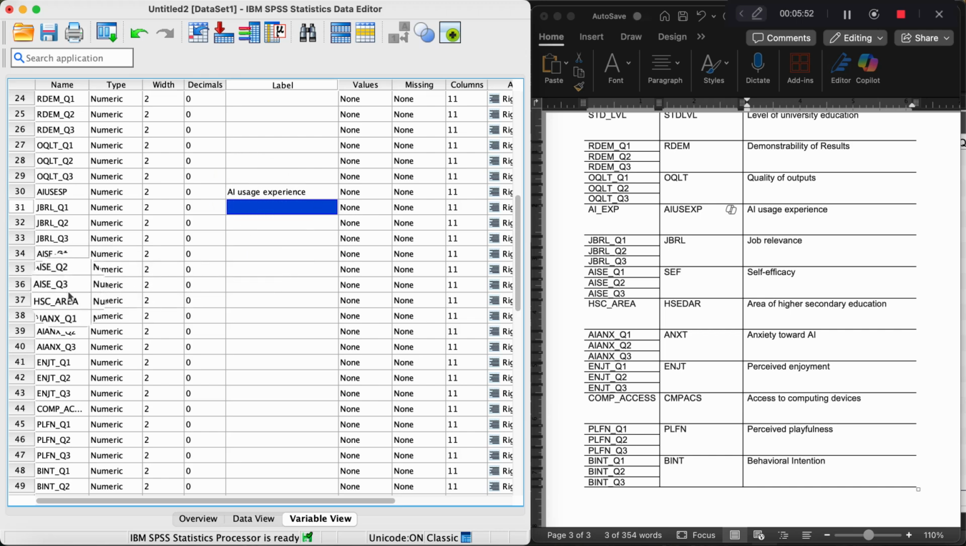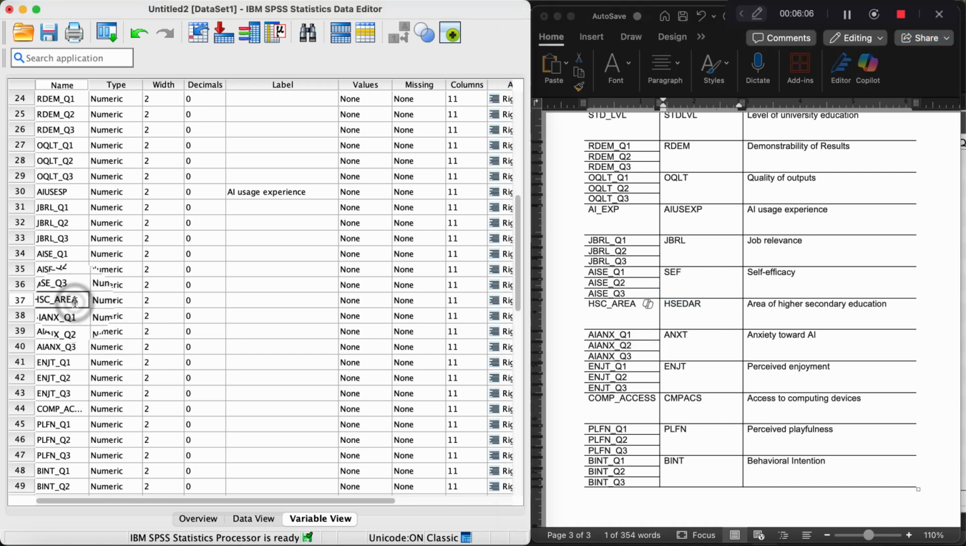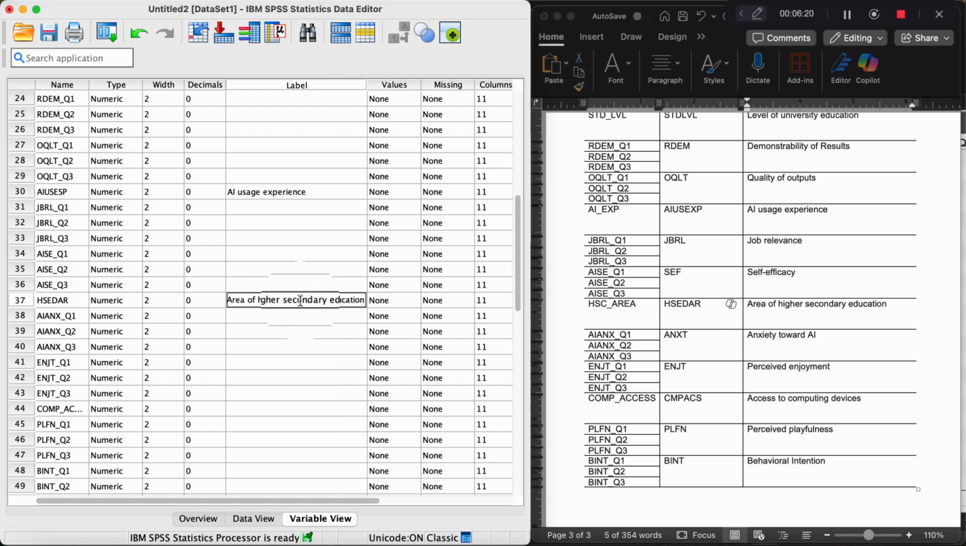Now we have HSC area, so I'm changing the name to HSEDAR. That means higher secondary education area. So it is going to be something like this, and the label is area of higher secondary education.